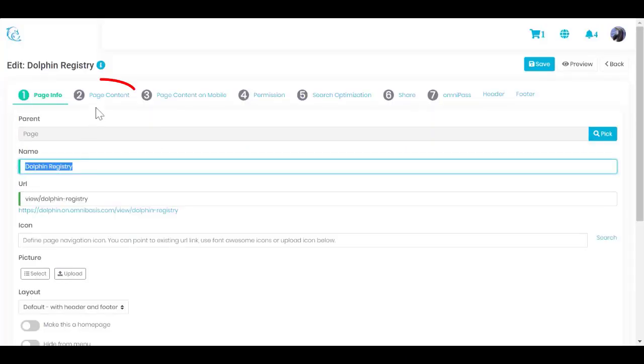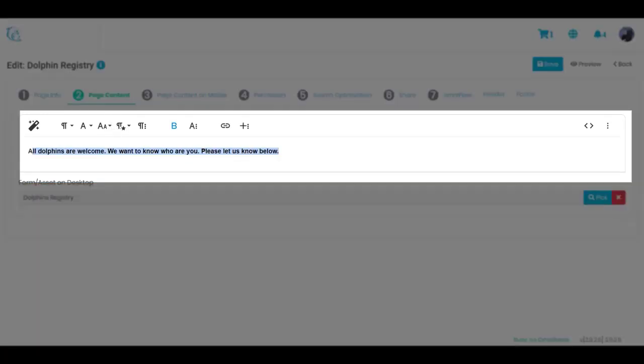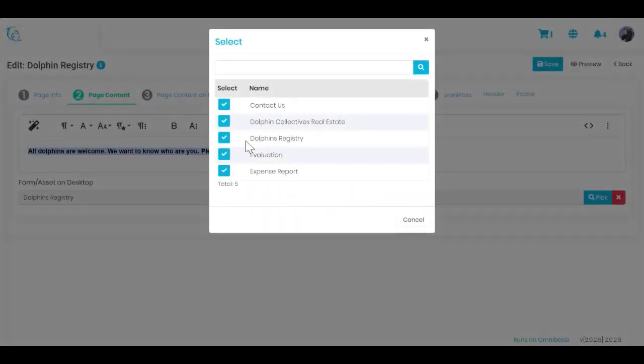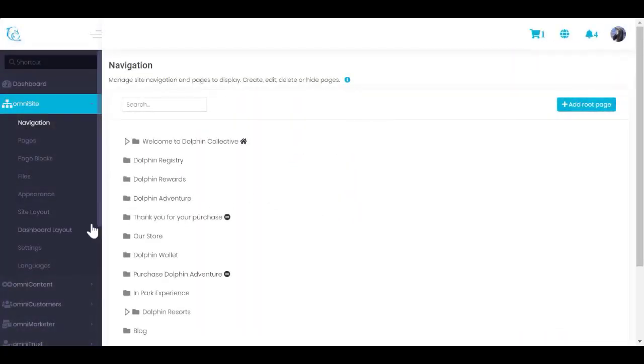Navigate to Page Content section. Enter a reason for submission. Next, let's select our asset definition to display on this page. Click Pick and find your definition. Click Save to update page. Let us submit a new asset.